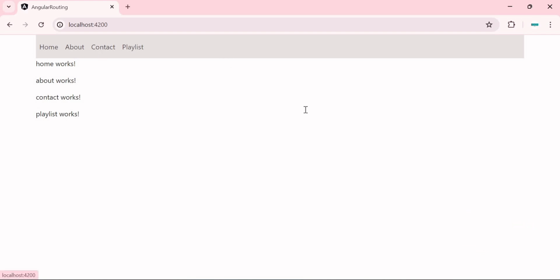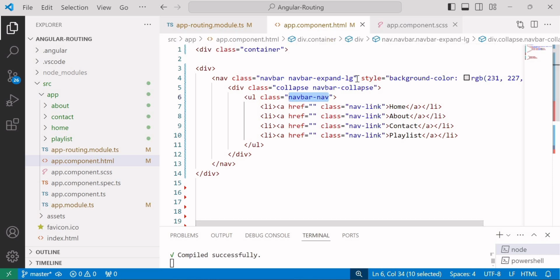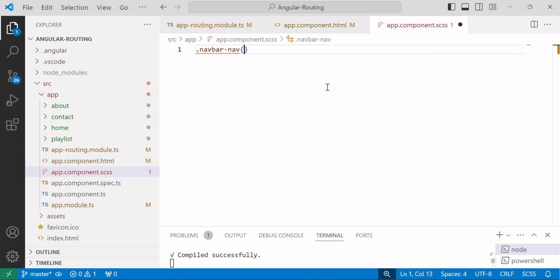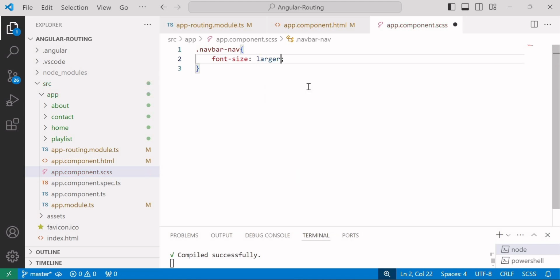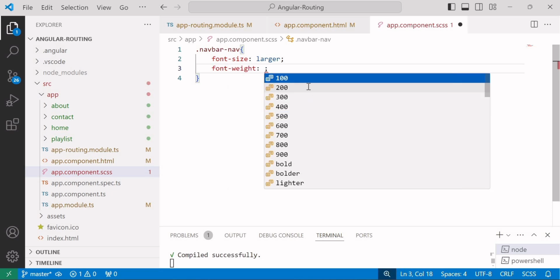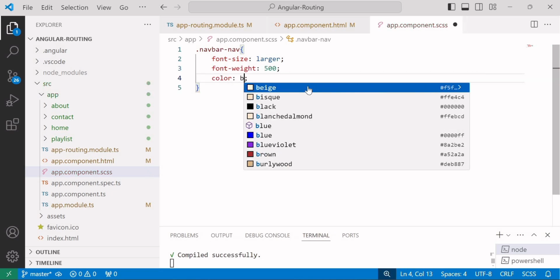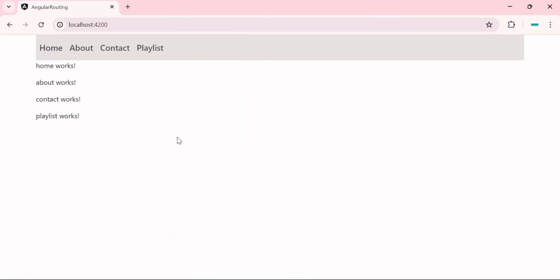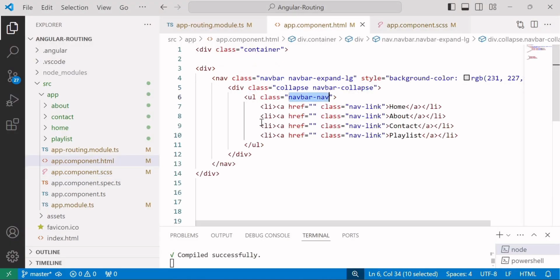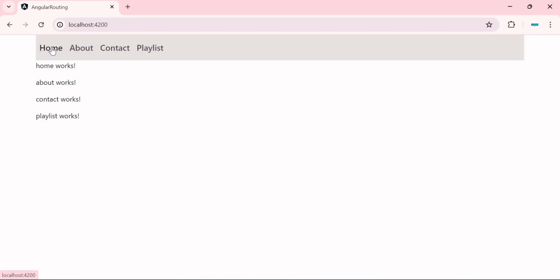I'll add some style to home, about, contact and playlist. For that I'll add some CSS to this class navbar-nav: font size larger, font weight 500 and color black. We can see all four elements clearly. So we have added these four elements on the web page so that we can click on an element and test whether the respective component is loaded or not.